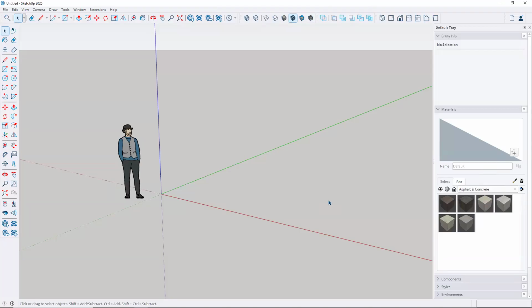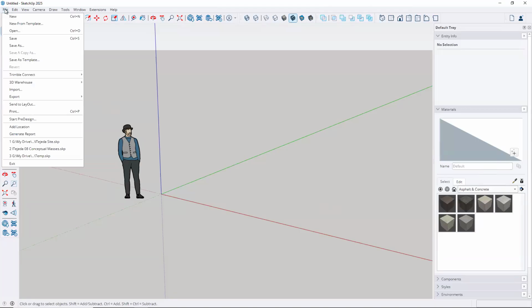You don't have to do this. You can always start drafting, if you will, in SketchUp and then build your model from it. But because we've already drafted this floor plan in AutoCAD, we might as well use that geometry, those lines, to help us. So what you'll do is you'll come up here to File, and then you're going to select Import.